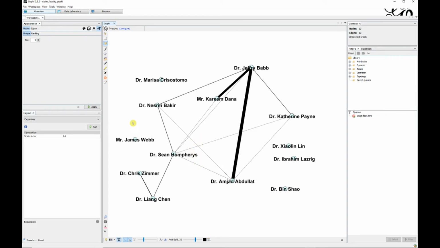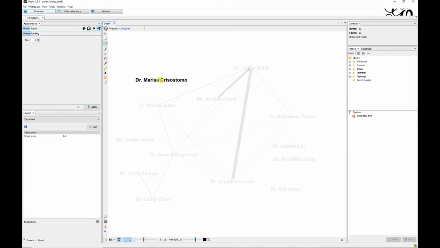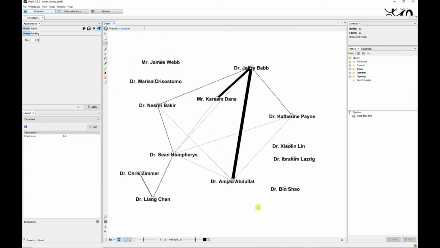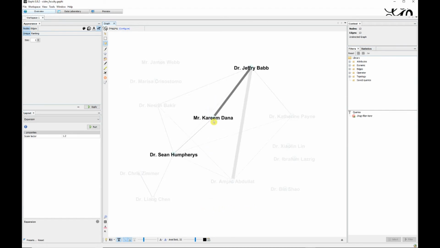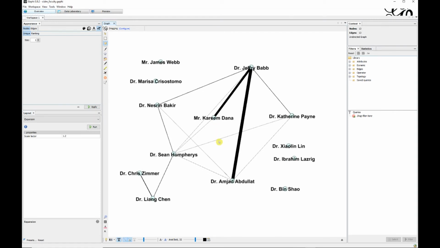Now, different types of faculty members also have different types of responsibilities. So you have more research-oriented faculty as well as more clinical-oriented faculty. So for example, Dr. Cristostomo and Mr. James Webb fall into the clinical category. So you can see they aren't necessarily connected on the research network, even though they're a part of the CIDM faculty. But Mr. Dana is actually connected within the research network. And that tells an interesting story all on its own, that he's connected both to Dr. Babb and Dr. Humphreys. So you see that you can start to do some storytelling once you have a diagram.